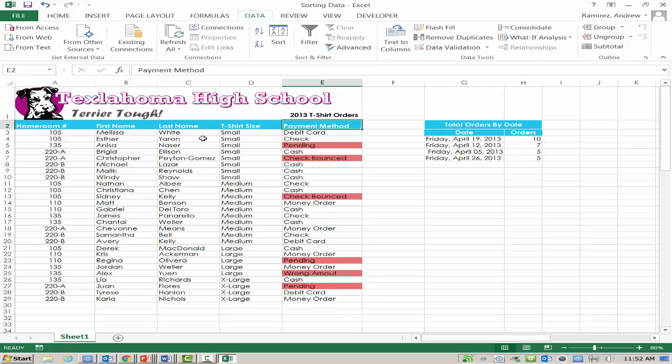So obviously it couldn't do the best it can because I had to go to the room number first and then the last name, but it did its best of organizing by last name according to the room number and how that worked. So if you get yours to look just like this, 105 Melissa White small debit card, and it looks like this on the bottom, 220B Carla Nicholas extra large money order, you're good to go there.